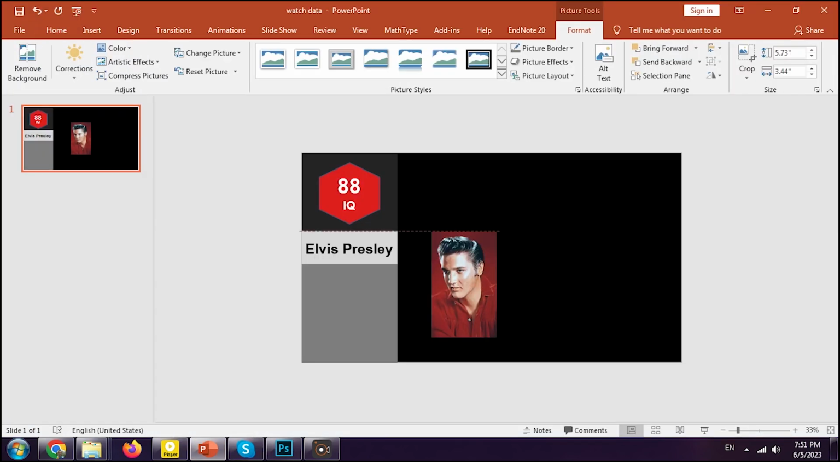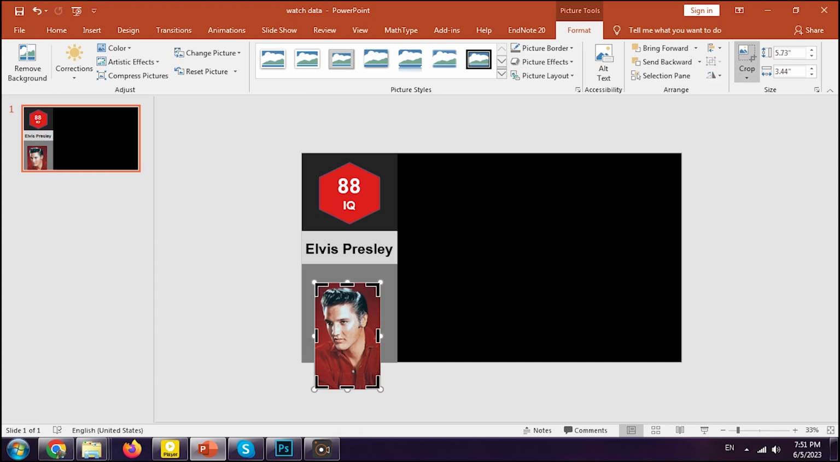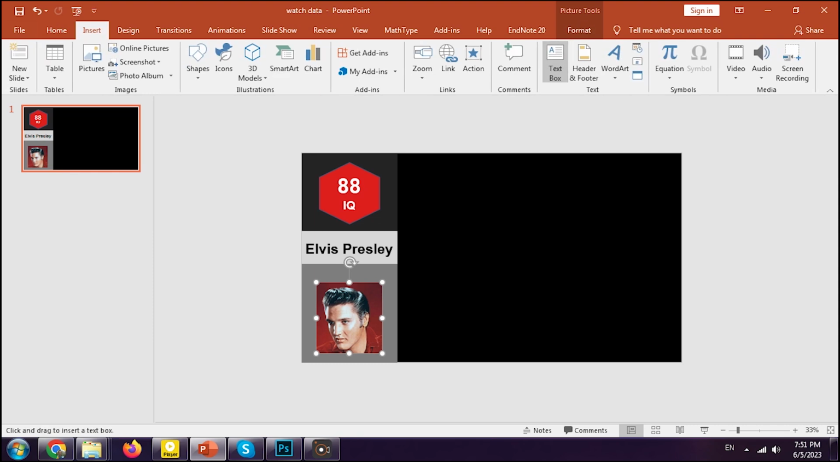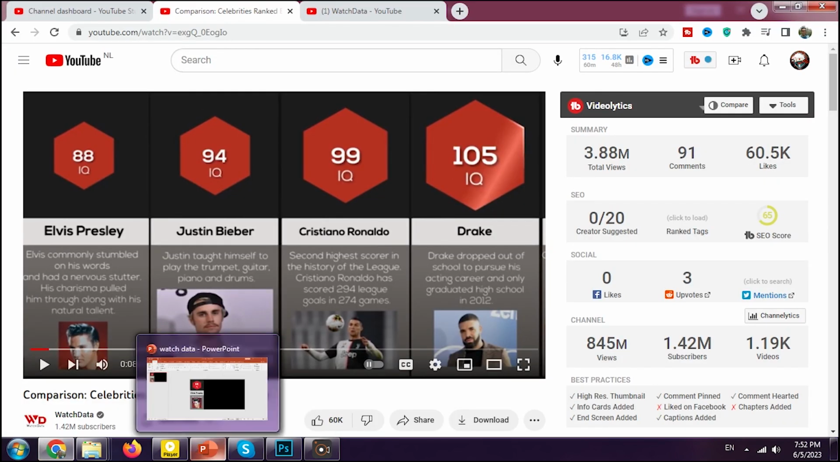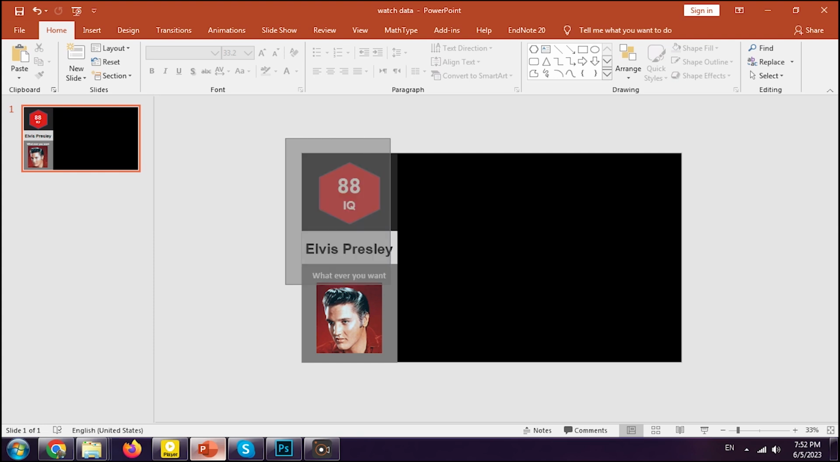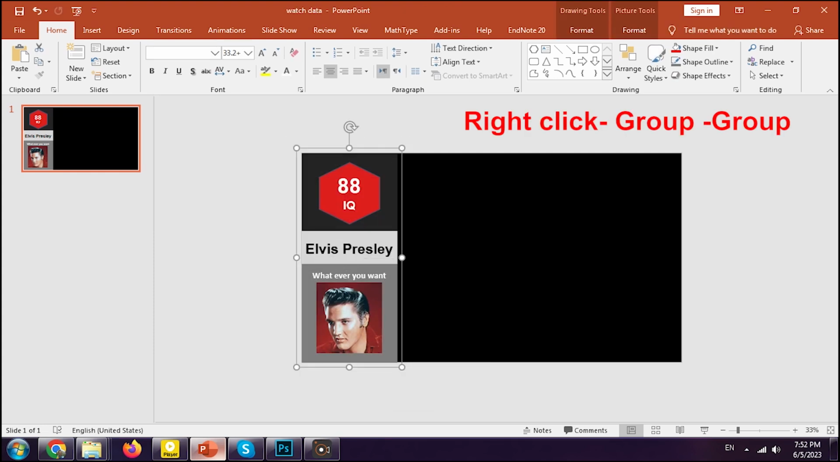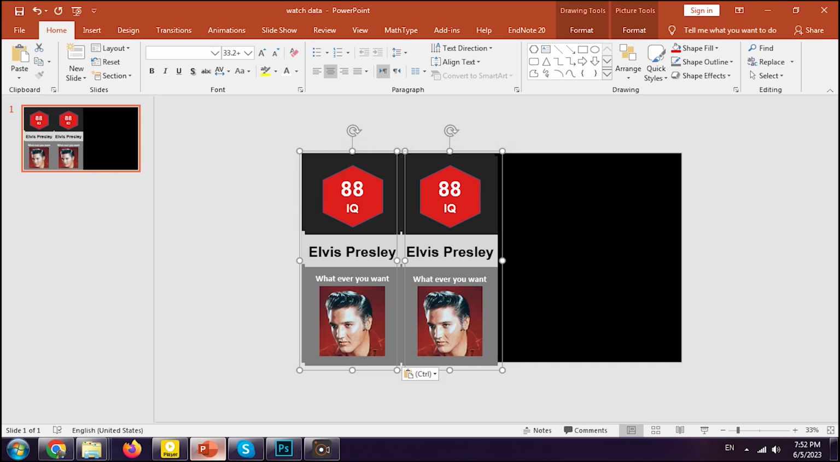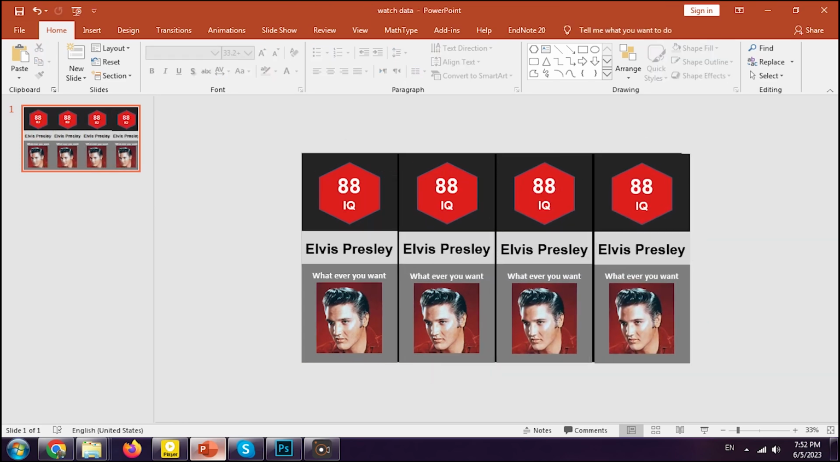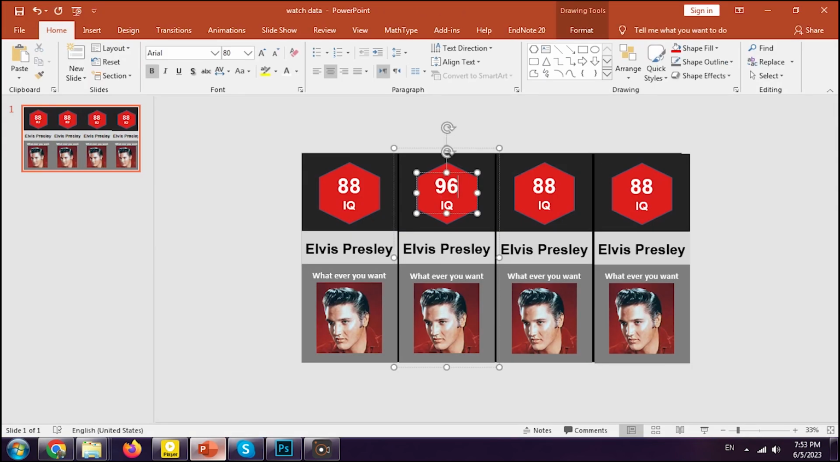Now we can take the copyright-free image that was downloaded earlier and insert it into the PowerPoint. Another text box should be added to input the relevant information. Now all the items can be selected, right-clicked and grouped together. The newly formed group can then be copied and four of these groups can be placed together. The information for the second group should be entered.